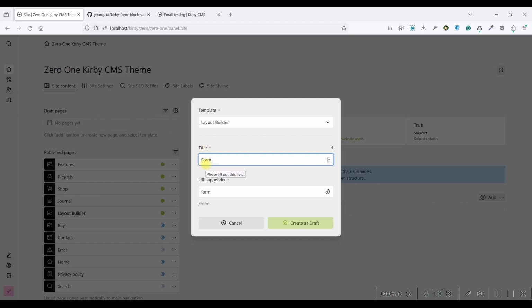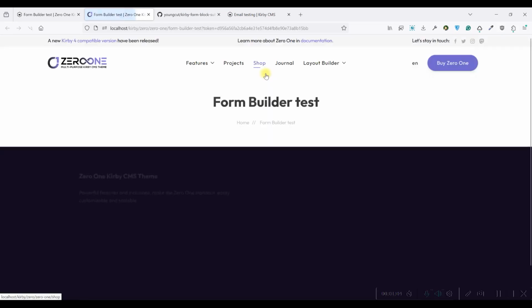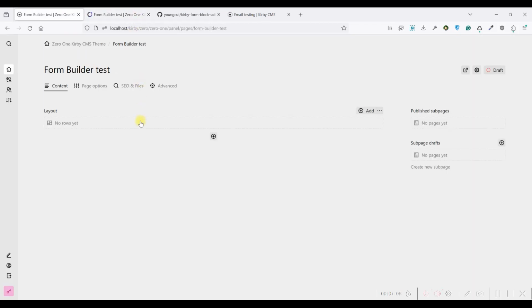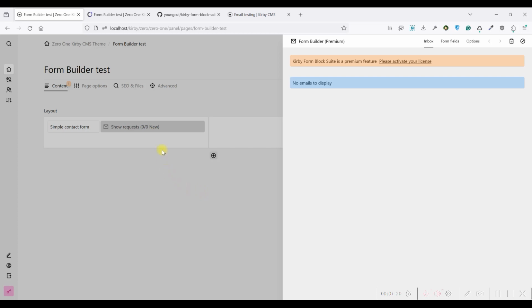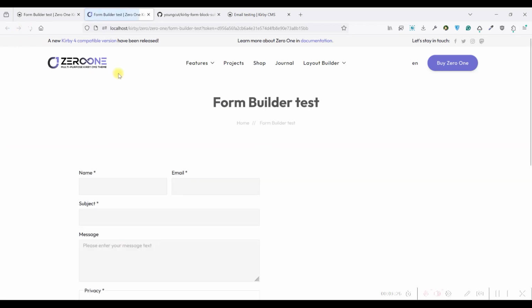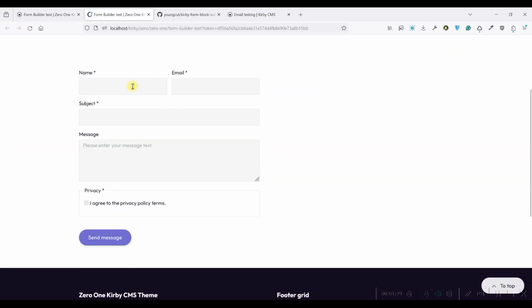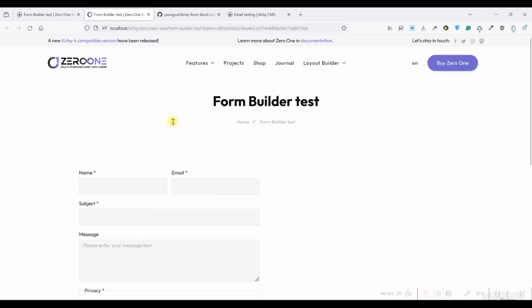Let's create some form builder test page. Okay, create draft. Of course, this page doesn't have anything yet. Let's add some layout. 1/2 will do, and form builder premium plugin in dynamic blocks group. Right away it has some fields pre-made. It is a fairly simple name, email, subject, message, privacy. We can do without privacy these days. Okay, and we have something in place.